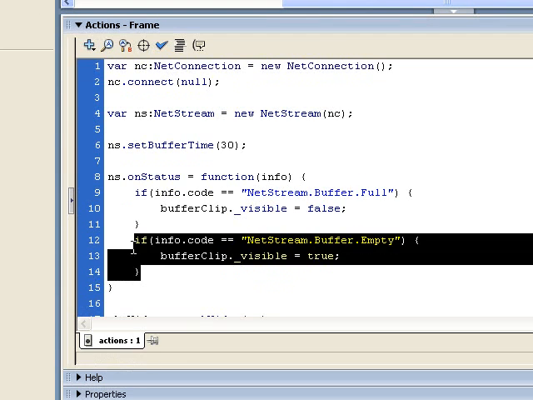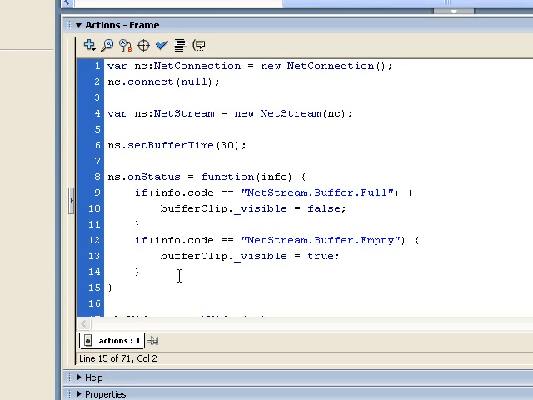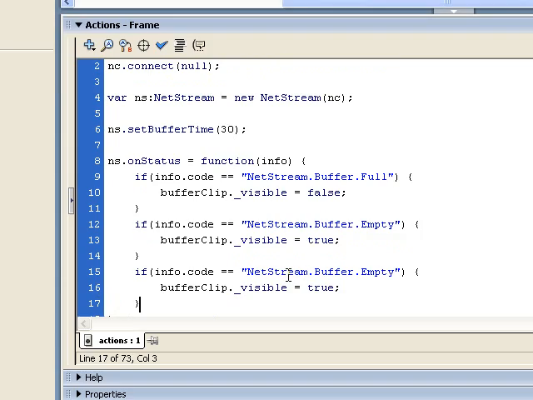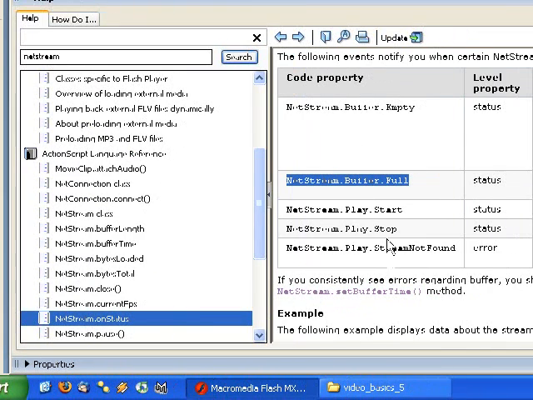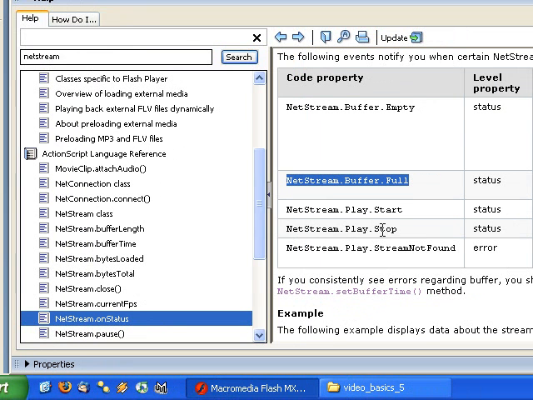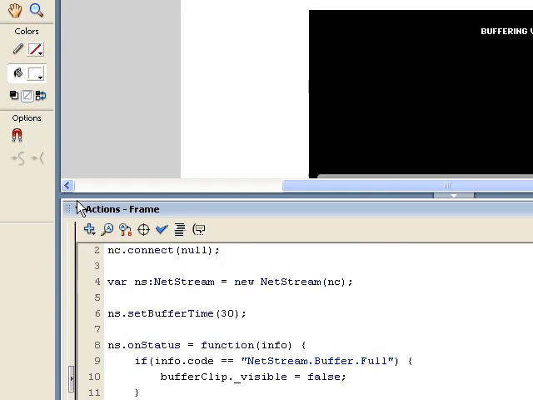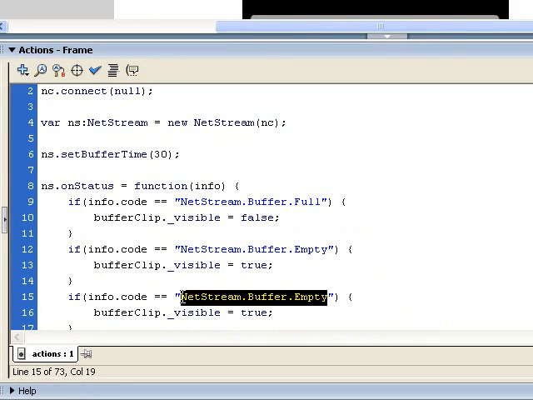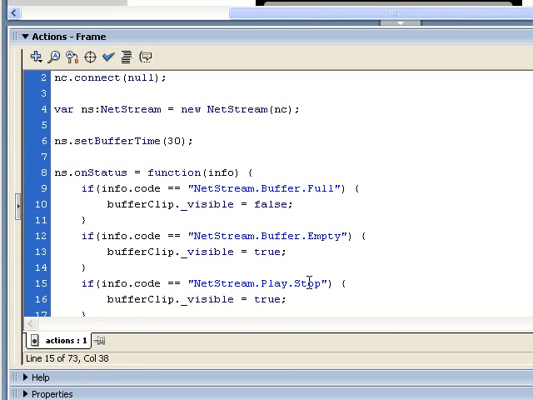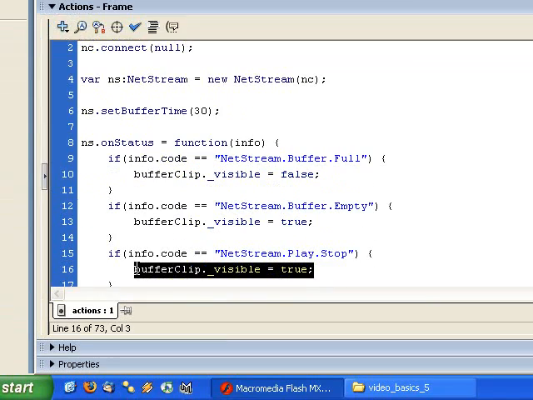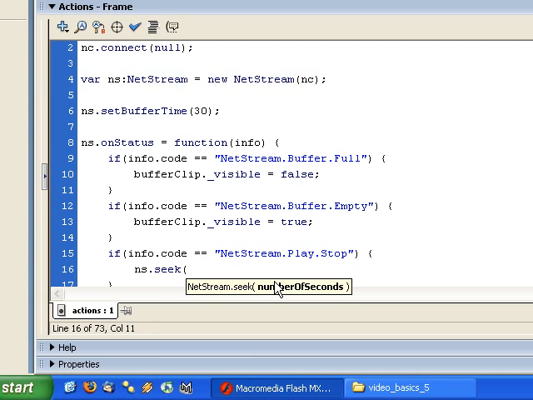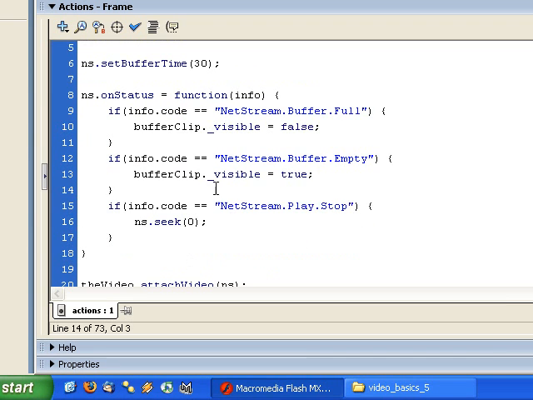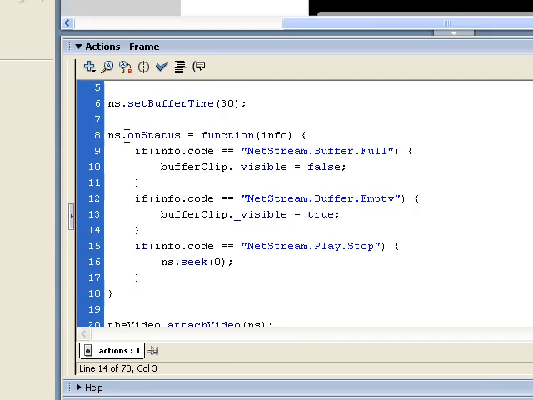Okay, so there's one more thing we're going to do in here in the onStatus while we're here. It's when the video is completed, we want it to go back to the beginning and start again. We're basically going to loop it. We see here one of the values is NetStream.Play.Stop, which is sent when your video is over. So we're going to test for that. Say if info.code is equal to NetStream.Play.Stop, we're going to seek back to the beginning of the video and start it again. So ns.seek, and we want to seek 0 seconds in, which is the beginning. So this way you can loop the video, and once it gets to the end, it will start playing again.